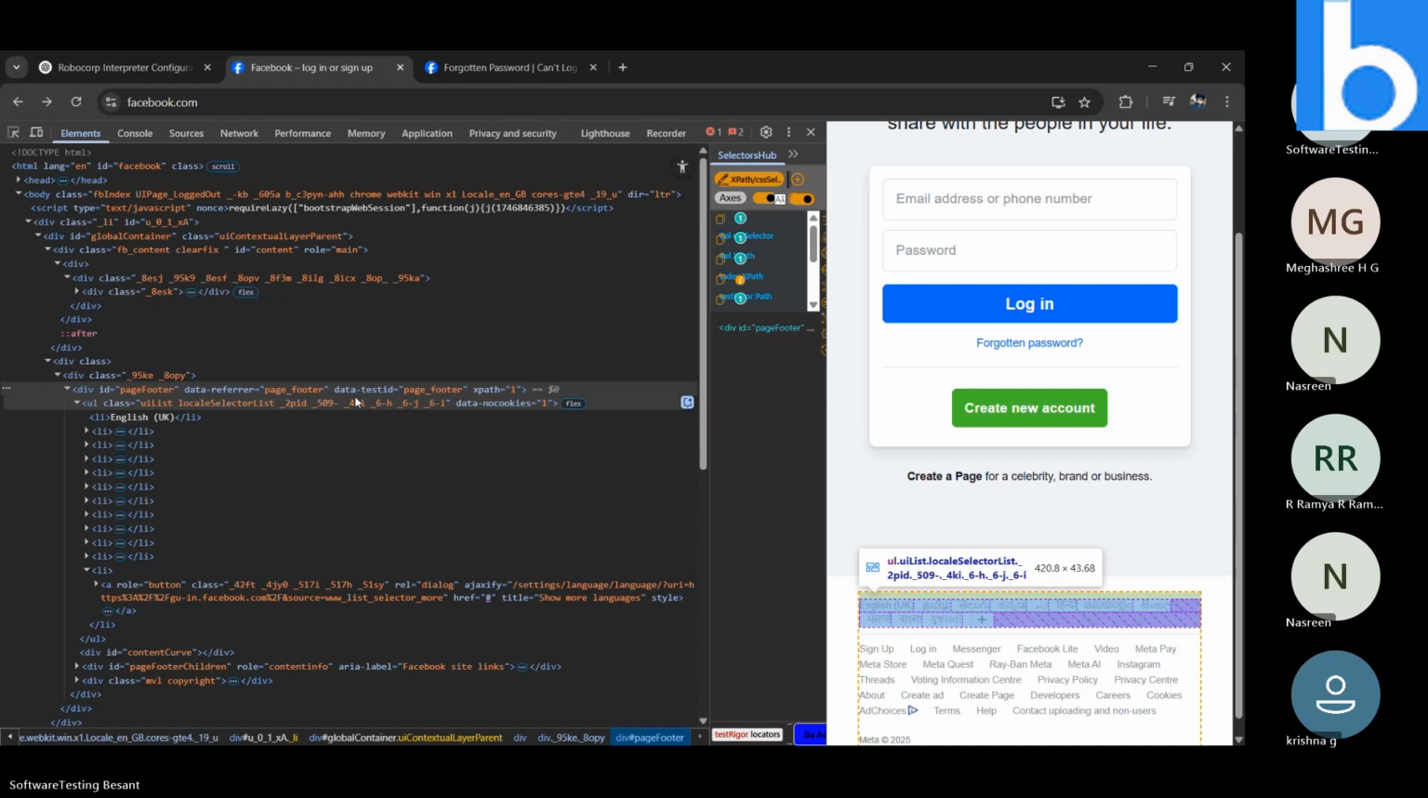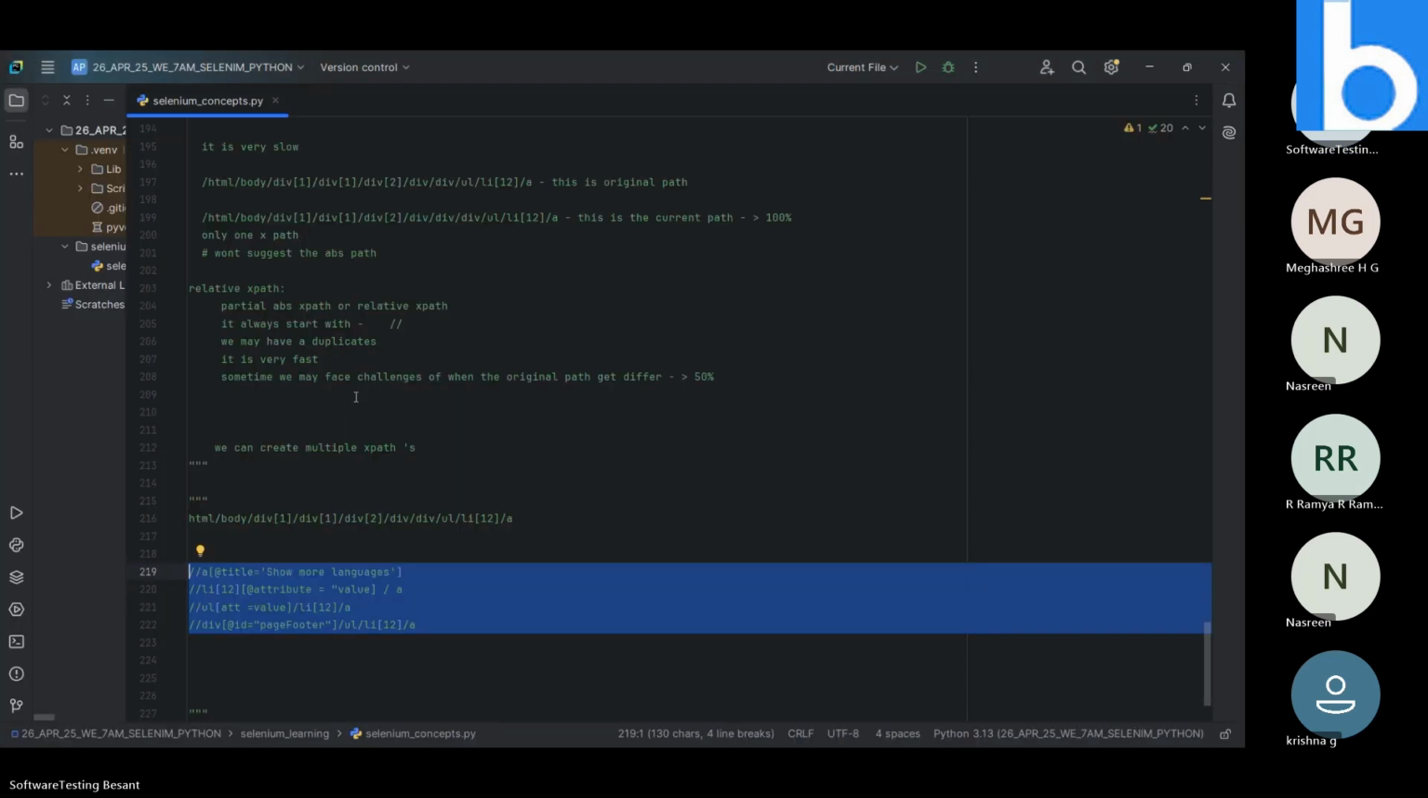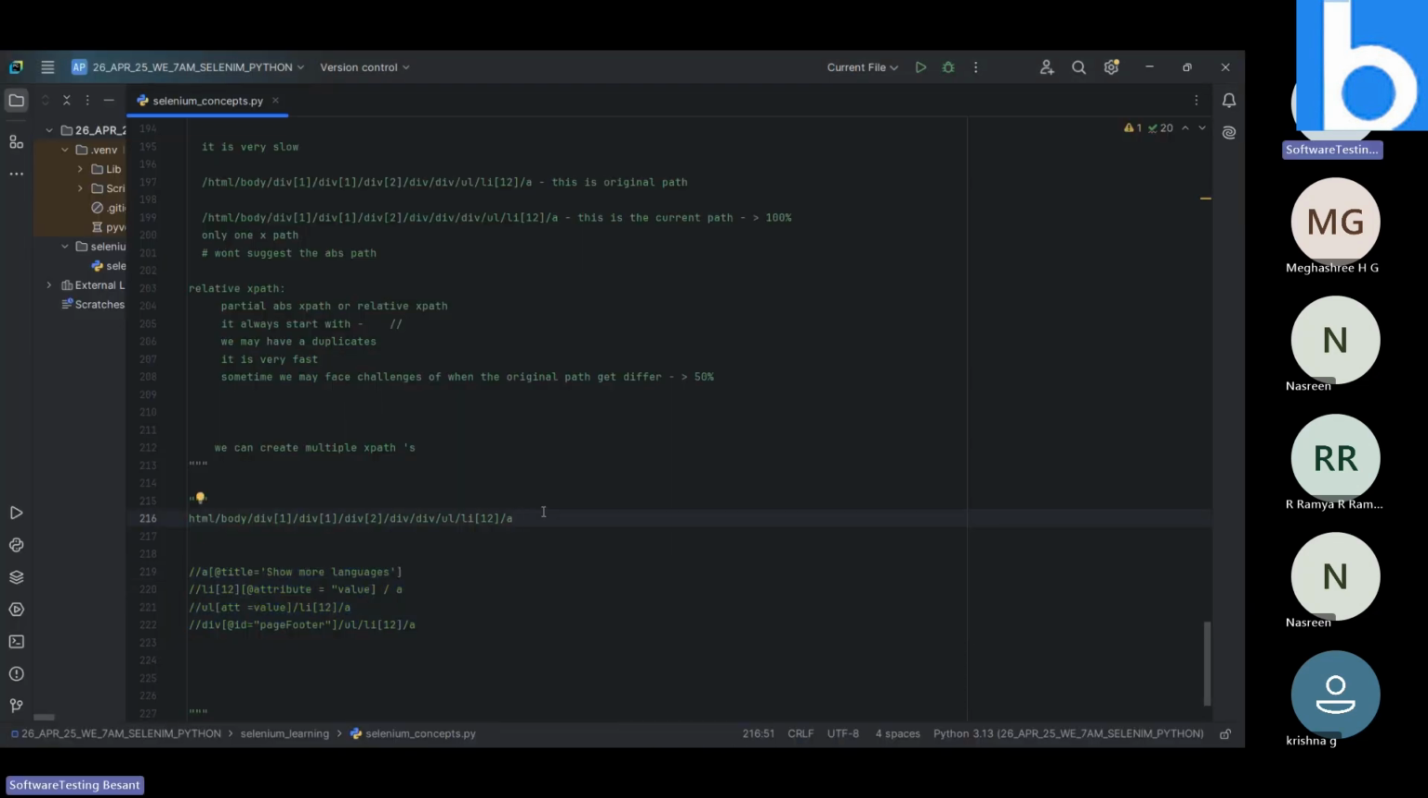Because sometimes whatever value is provided, we may encounter duplicates, or it may not be working. At that time, you should know how to create it manually. If you don't know that, it will be hard. From an interview point of view also, they will ask you to create the XPath manually. Let's see how to create both absolute XPath and relative XPath manually.